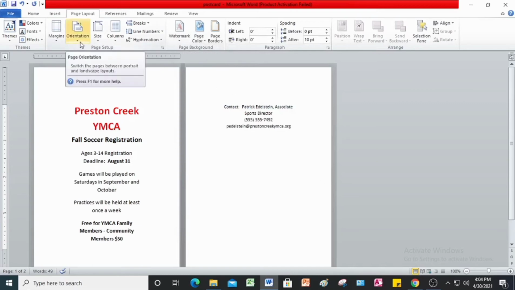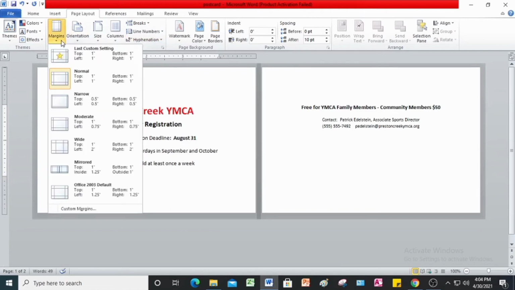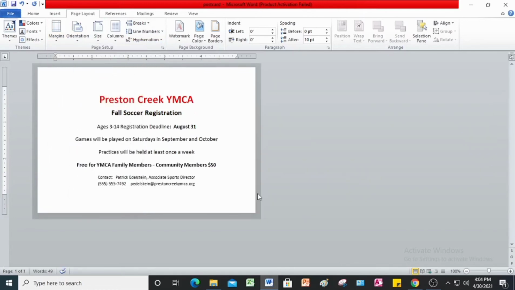Next, we're going to set the orientation into landscape and margins into narrow. So you will notice, students, that there is only one page for this project.